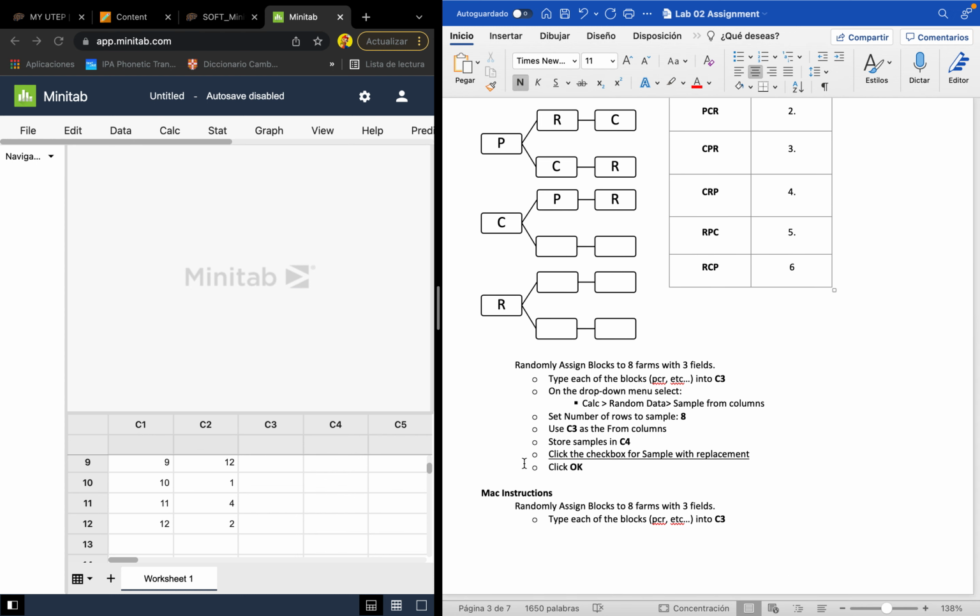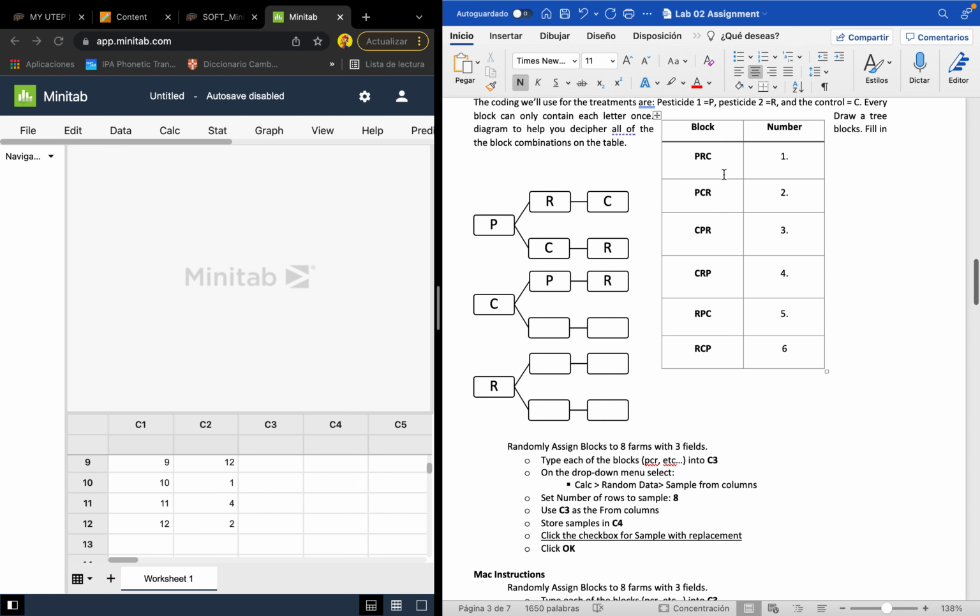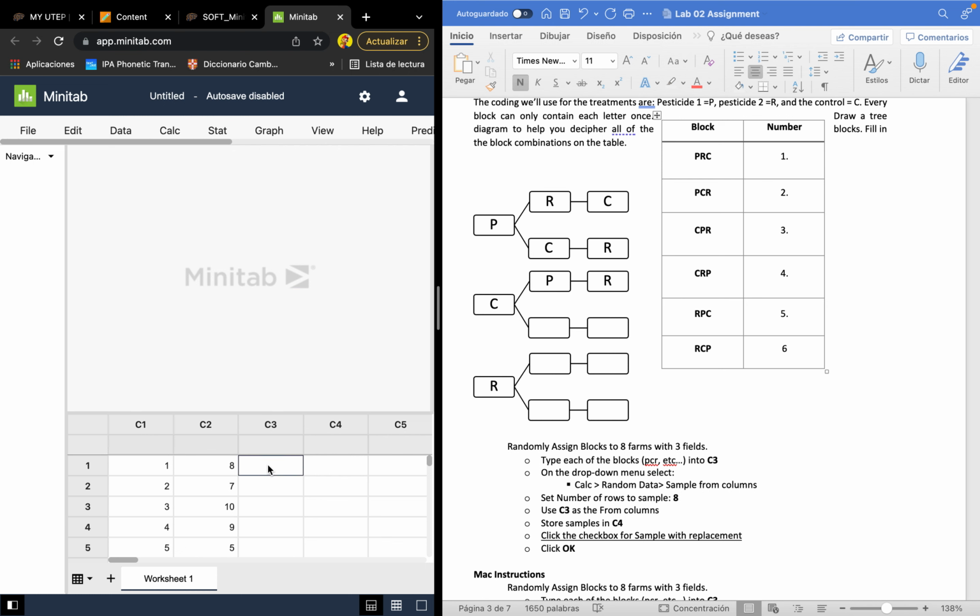Now, we have to continue on Minitab. Randomly assign blocks to 8 farms with 3 fields. Type each of the blocks, PCR, PRC, all of this, into the column C3. So let's do that. We have PRC, PCR, CPR, CRP, RPC, and RCP. There you have.